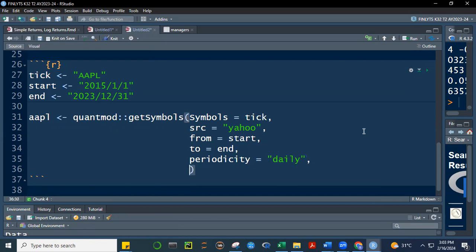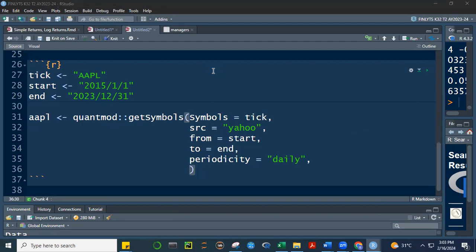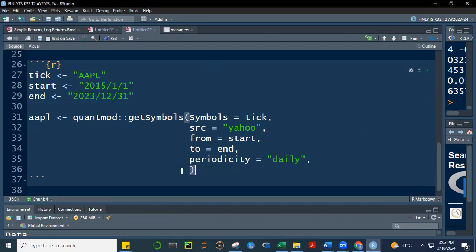Okay, and then comma. What's lacking here, class? Can you tell me, class? What do I need to put here so that we can create this AAPL object? Okay, thank you. You're correct. It's auto.assign or the environment. So let's put here auto.assign, and it should be equal to FALSE.